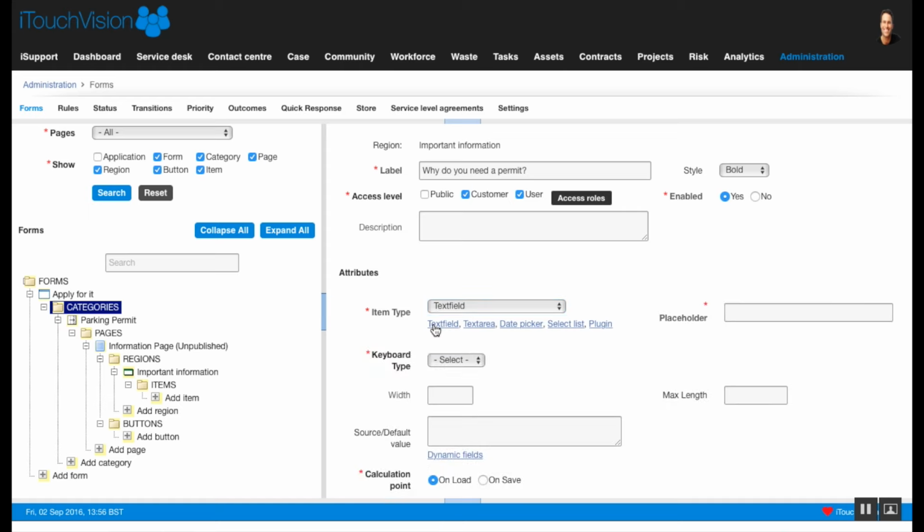So we went to text field. Why do you need a permit? Now, we've talked about placeholders. It's important. So what I'm going to add here is "please add here". And that will tell the submitter, particularly on a mobile device, where they have to populate their content. That's a bit rubbish. It should be more descriptive.